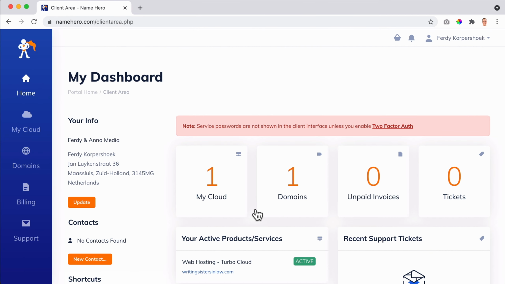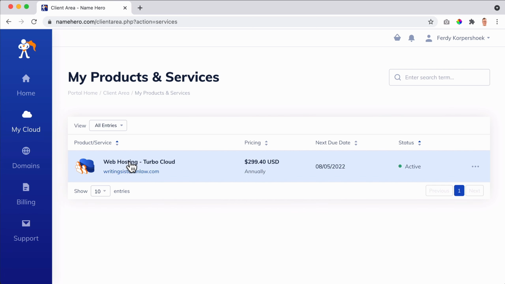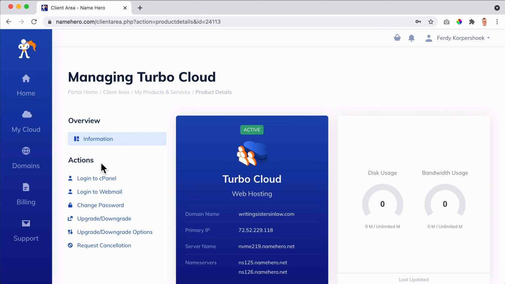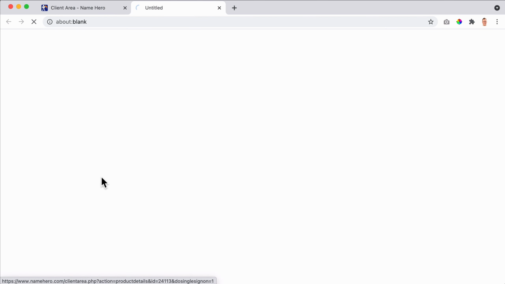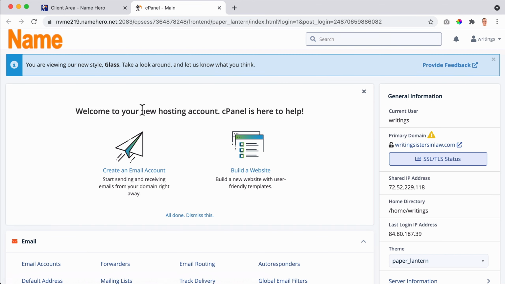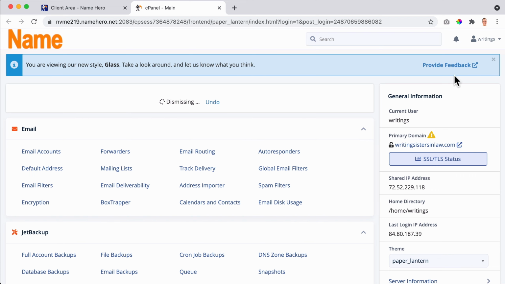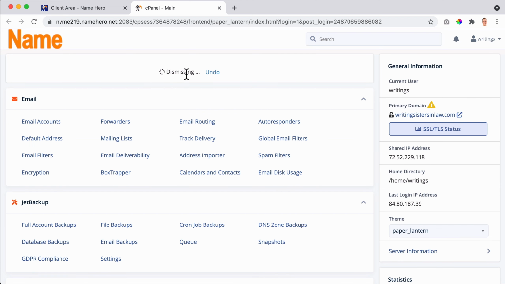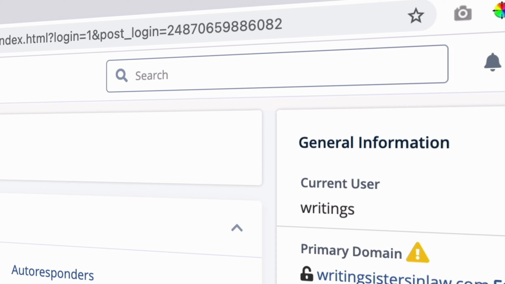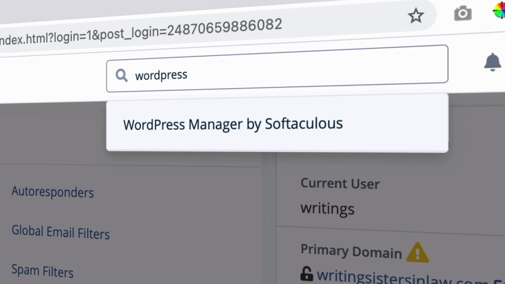Let's install WordPress. How can we do that? Well, we can click over here on My Cloud. Click over here on your cloud package. And then I click on Login to the cPanel. Okay, so they're here to help us. Great, I'm also here to help you. I like to keep things clean. I close the windows I can close. And I want to search for WordPress, WordPress Manager by Softaculous. I click on it.